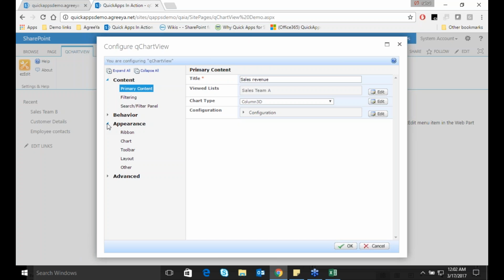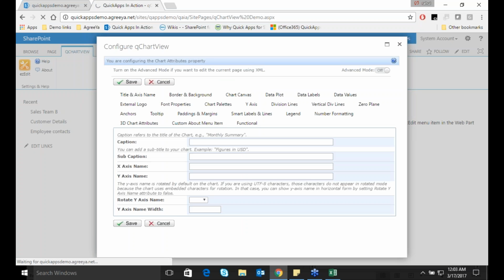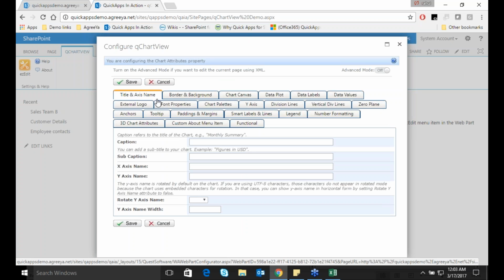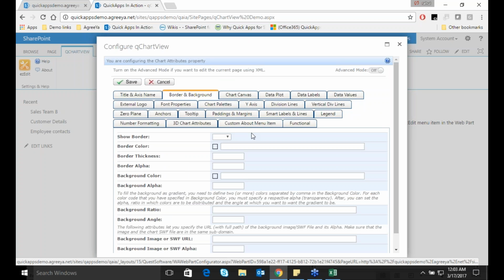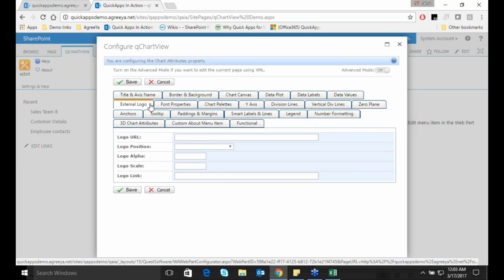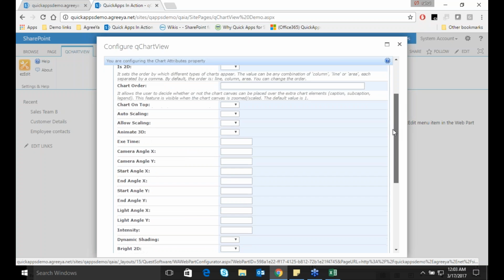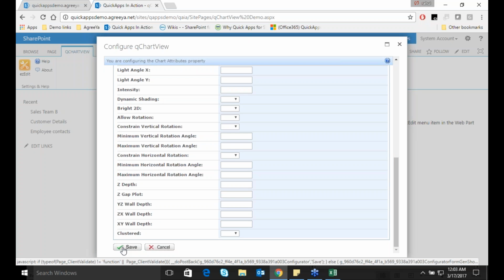In the Appearance tab, here you can control how you want to present your data. So you have chart width and height adjustment over here. Next is the next level of customization, the chart attributes, where one can control and configure the title and axis name, border and background color, the chart canvas, putting an external organization logo onto their dashboard and charts, configuring the 3D chart attributes, the legends, the data values. Everything is just point-and-click configuration. And there you save it.